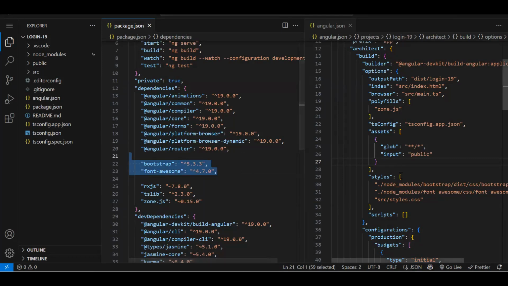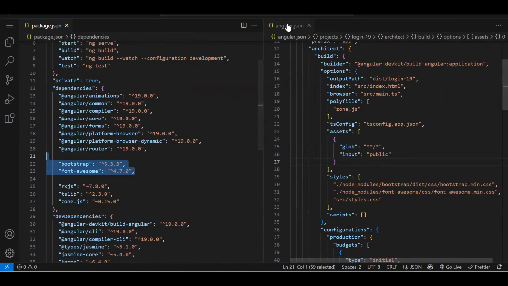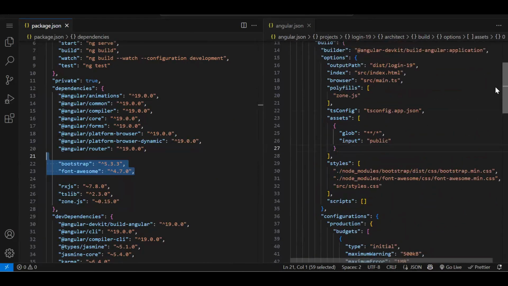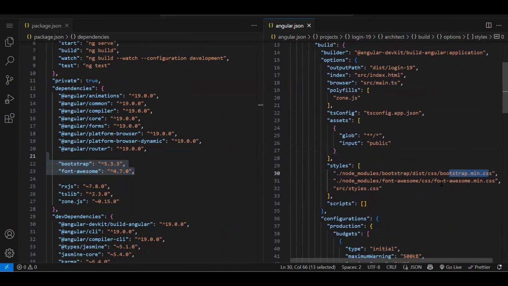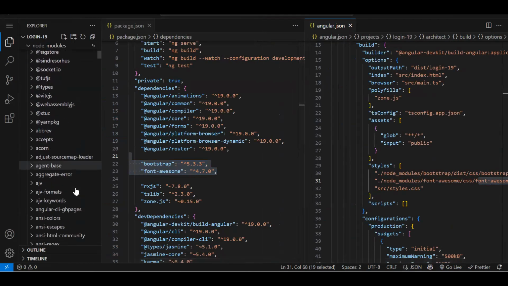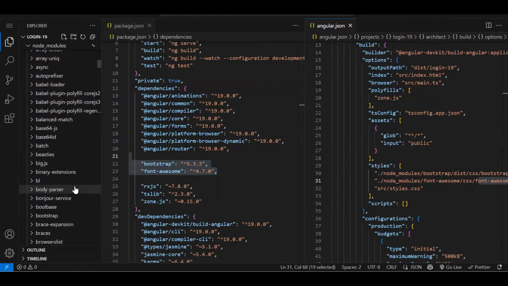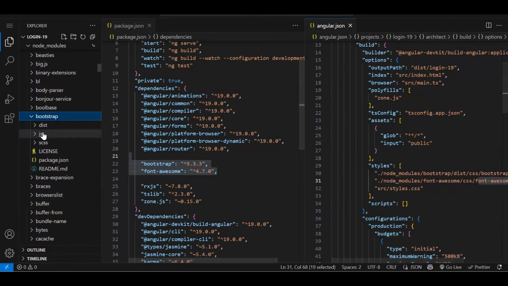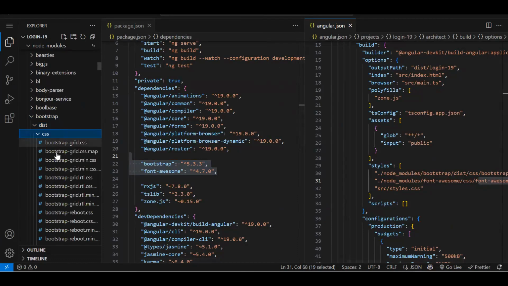Once you install Bootstrap, next thing in your angular.json, you need to add the entry of the CSS of the respective package, like bootstrap.min.css and font-awesome.min.css. These are nothing but in your node_modules. If I show you the node_modules, let's see the Bootstrap one. See over here, bootstrap, then dist, then css, and the respective file. That same path I have added over here. So this is what I have done, basic thing.